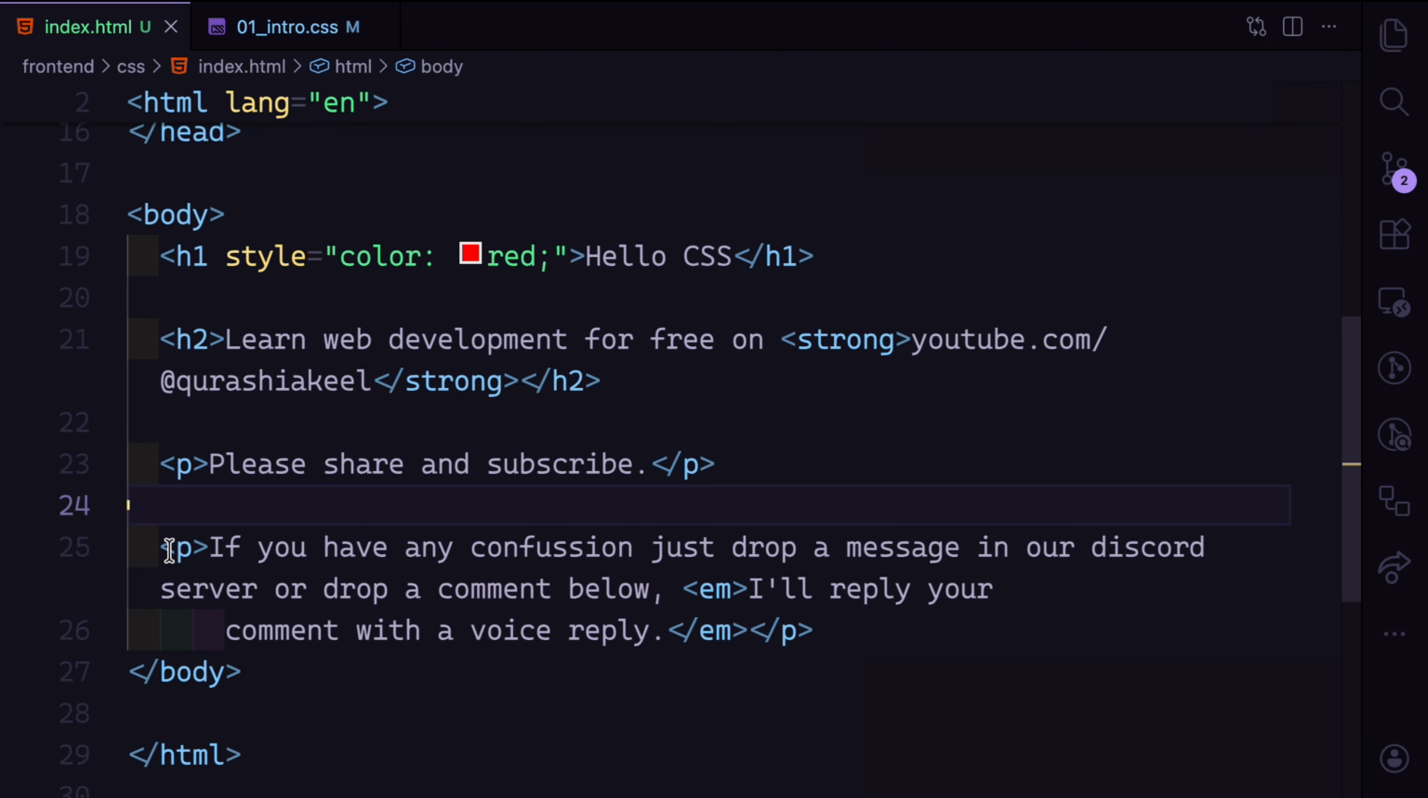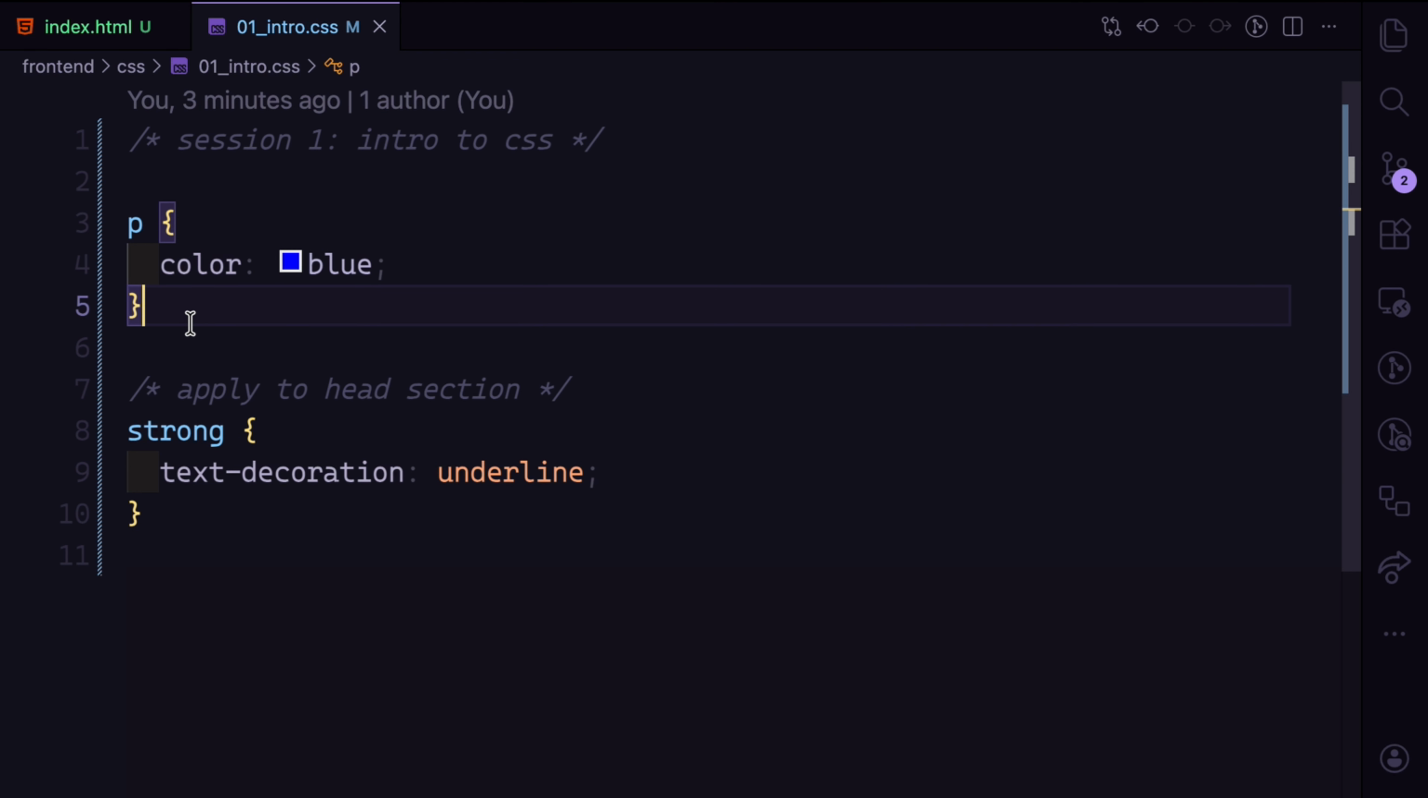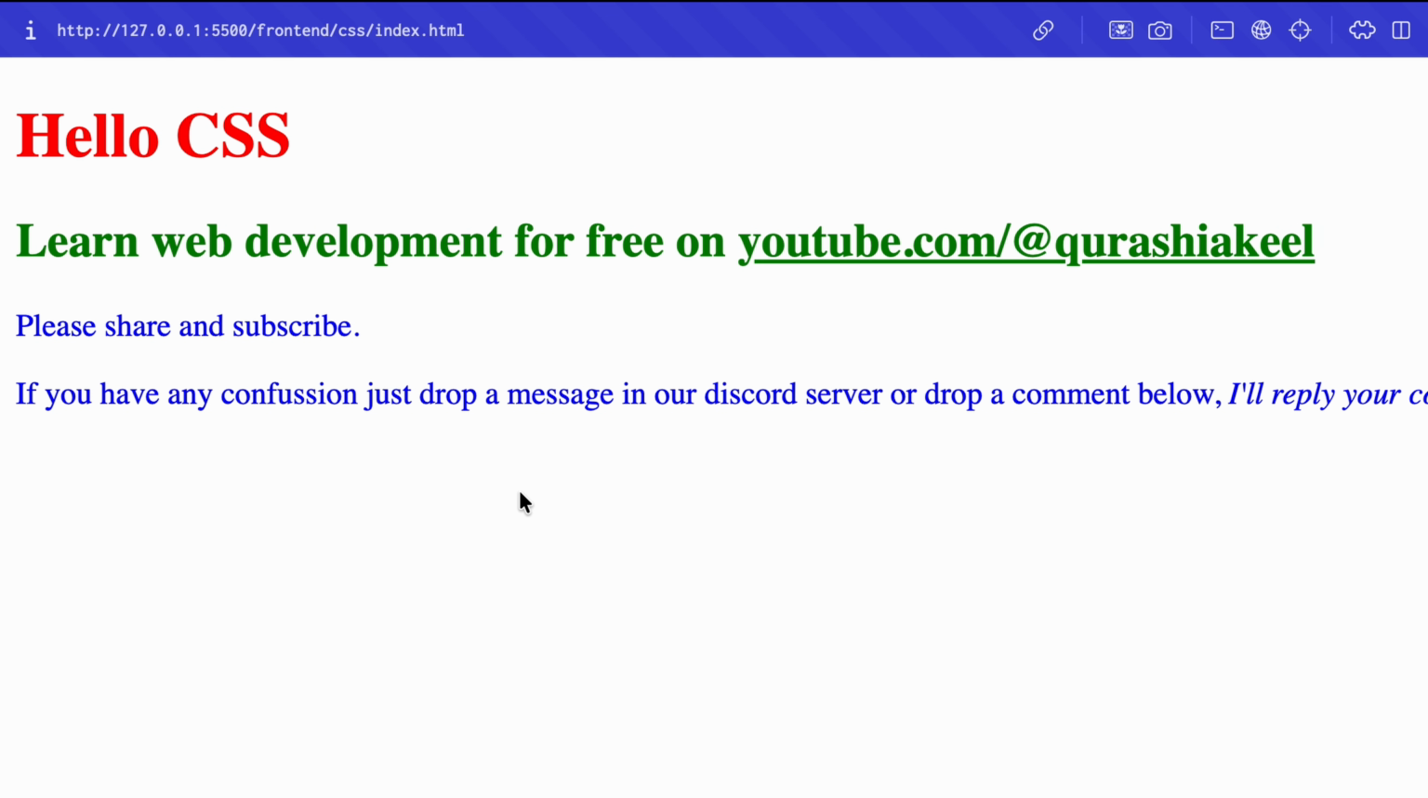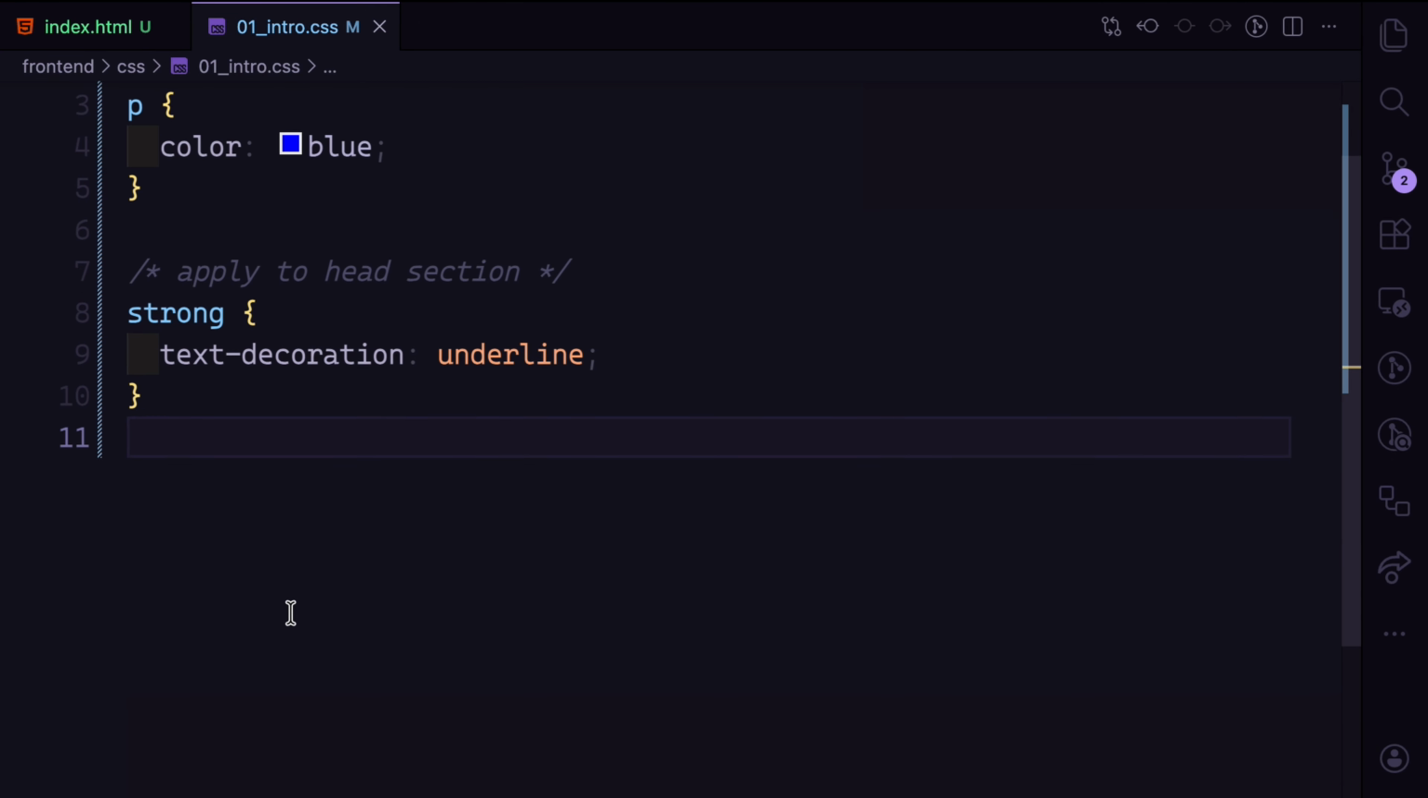But I do not want to select it by tag name, because if I select it with tag name, then all of these are being selected. For example, if I show you inside the browser, I want this to be blue, but not this one. This one I want maybe in some different color, maybe violet. So for that case, I will select it with the ID.